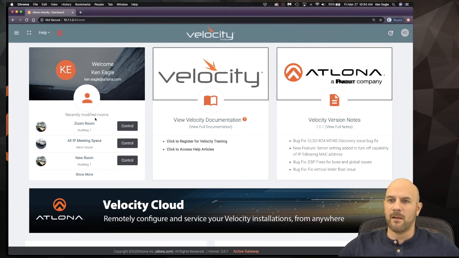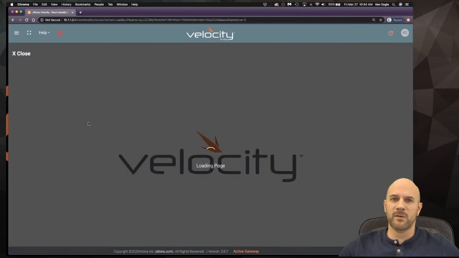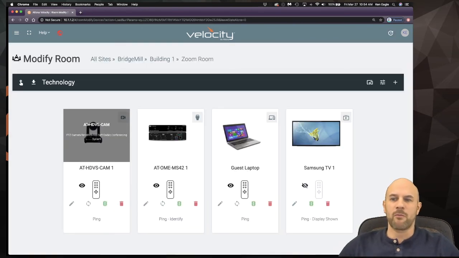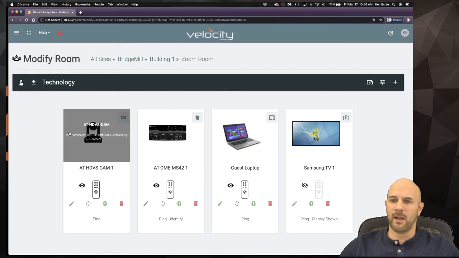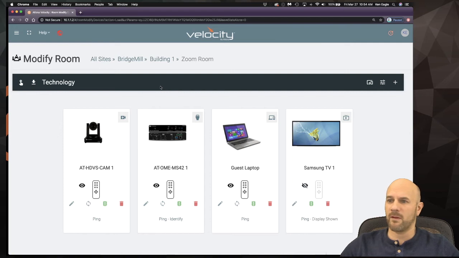Right here from my list of rooms, I'm going to click on this first one called the Zoom Room. I've created a small Zoom room so we can have a quick peek at that. This here is the technology view of my room. You can see in the Zoom room here, I do have an Atlona HDVS camera that we're going to use as the camera for this Zoom room for video conference.